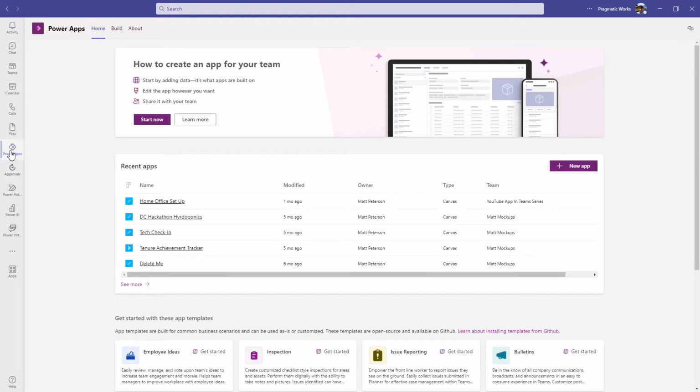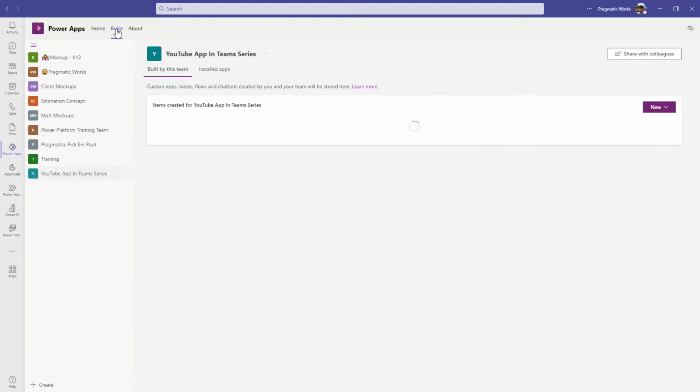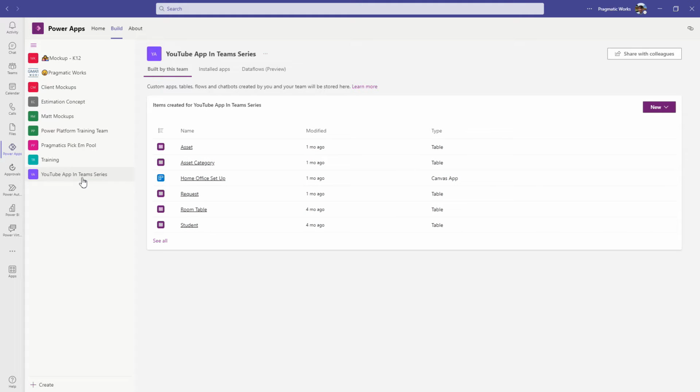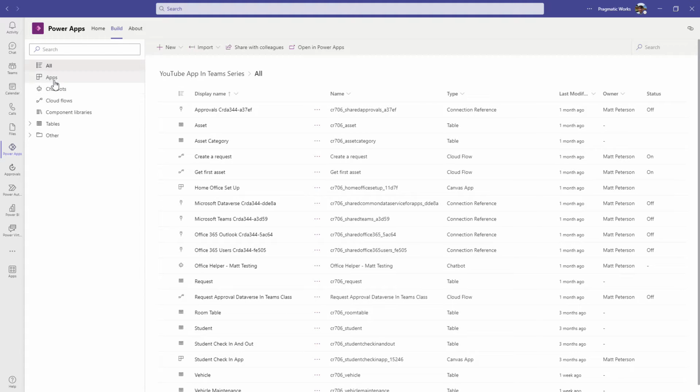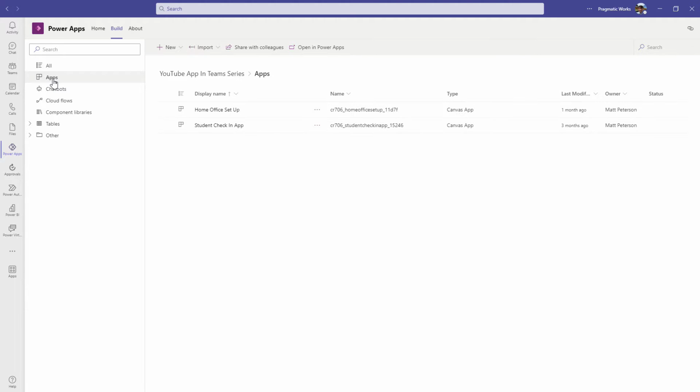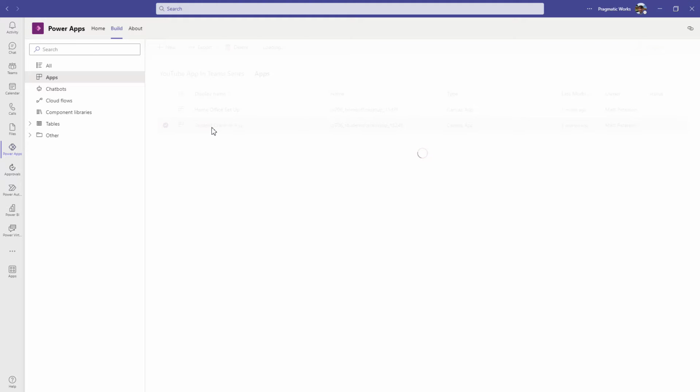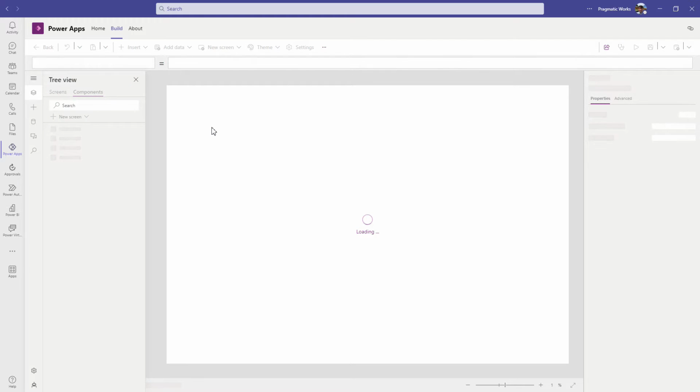Alright, so we're over here in Power Apps, and I'm going to click on Build to choose the team that I want to do this in, which is my YouTube app and team series. And then we're going to go to See All so that we can go inside and see our solution. I have a lot more in here because I do a lot of testing in here, but if you've been following along with me, in your apps section, you should have your student check-in app, and that's the one that we're going to select and start to go into and edit.